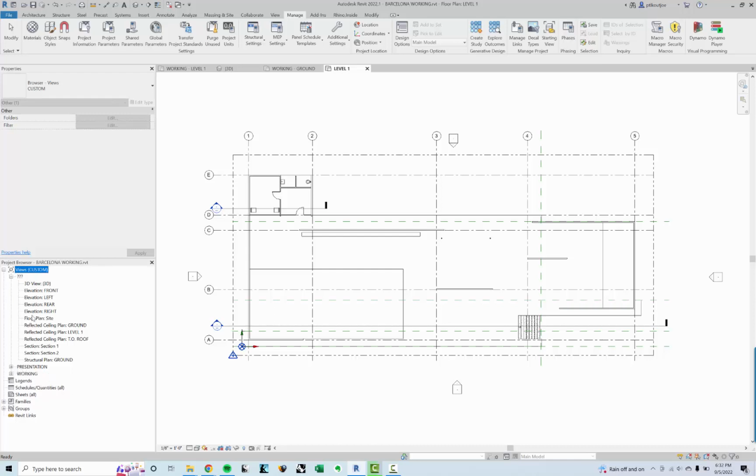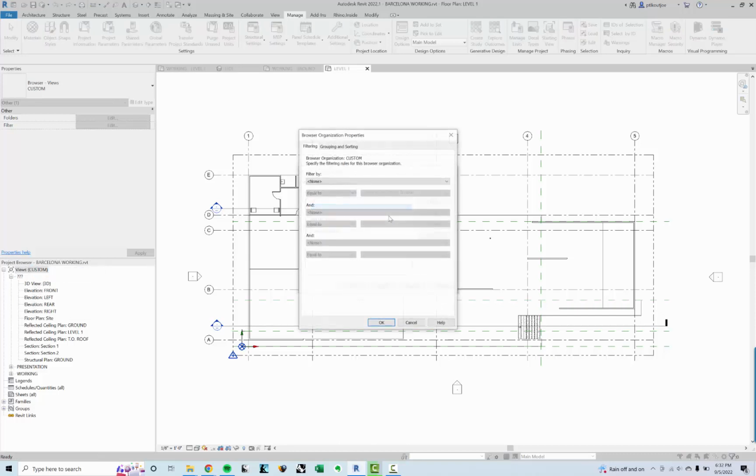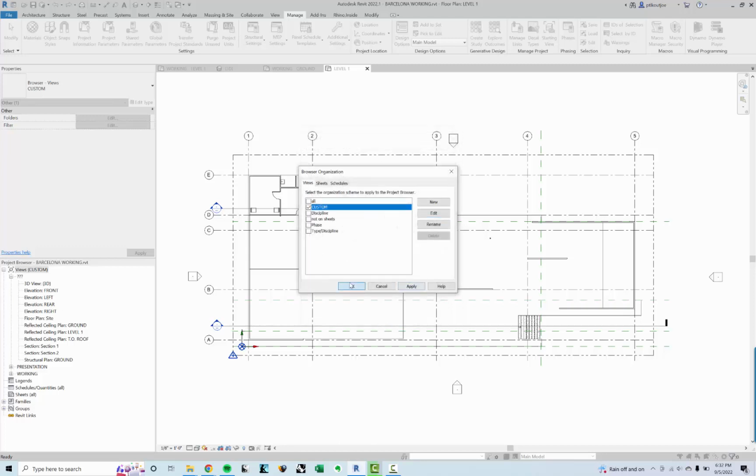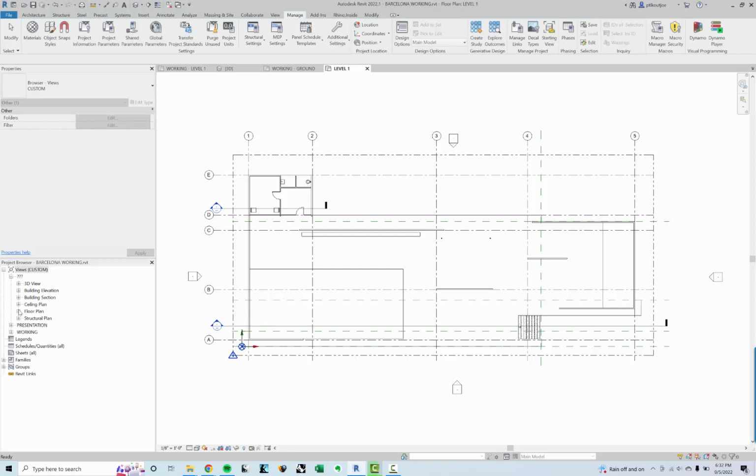So the next thing is I want to filter by type, which I believe will give me 3D view and so on. So these are not classified, so they have question marks, but that's good because it lets me know that they don't have classifications associated with them.